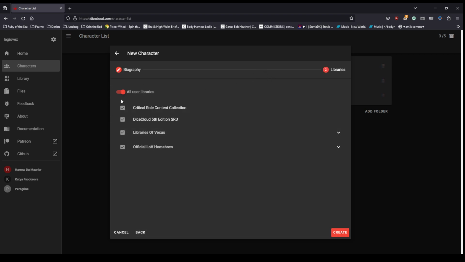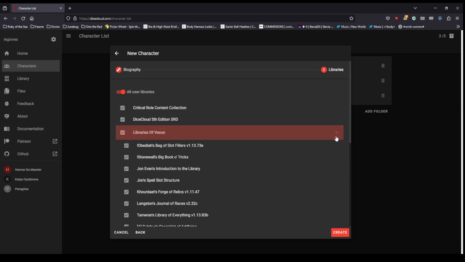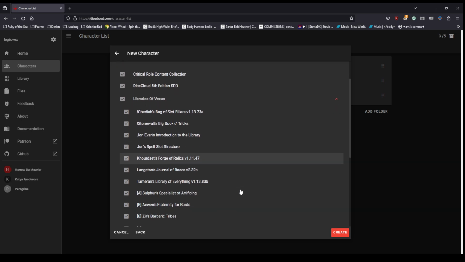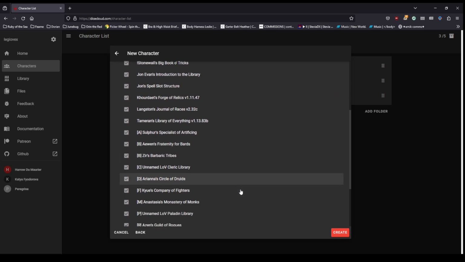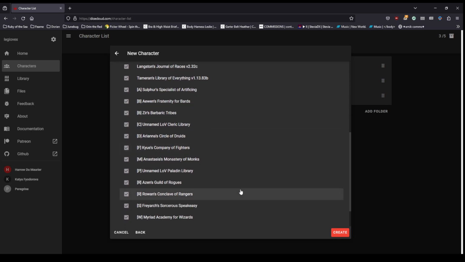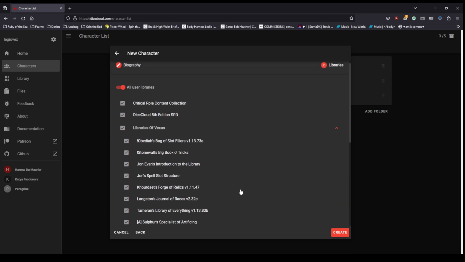And then next, this is where you select the libraries that you're going to pull from for this character. Make sure all 4 of these are selected. Critical Role, Dicecloud 5th Edition SRD, Libraries of Vexus, and Official Libraries of Vexus Homebrew. You can expand it here and see the specific things that are included in this library.